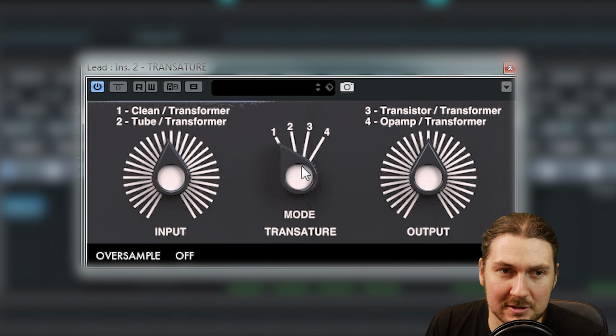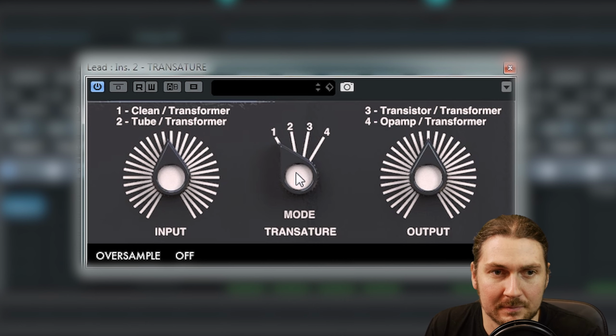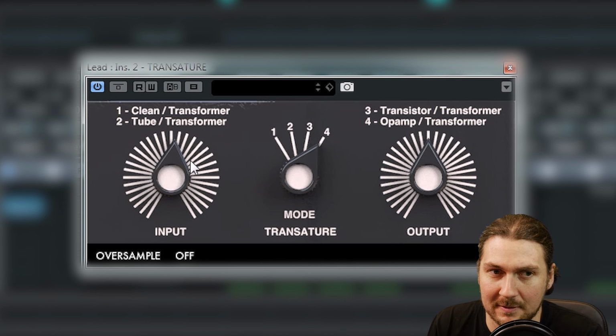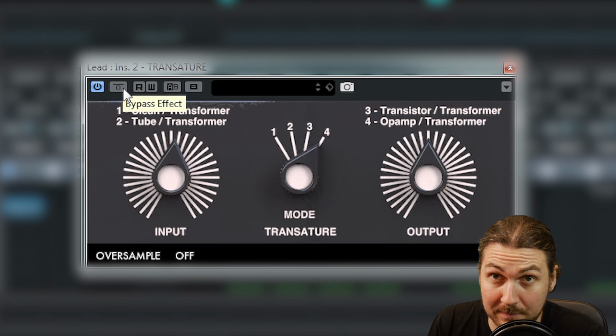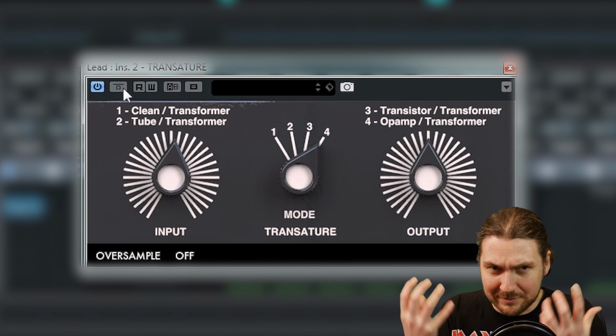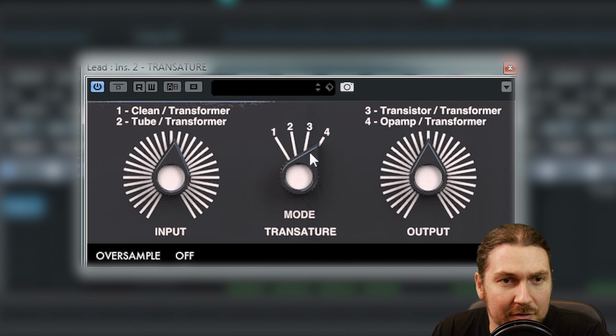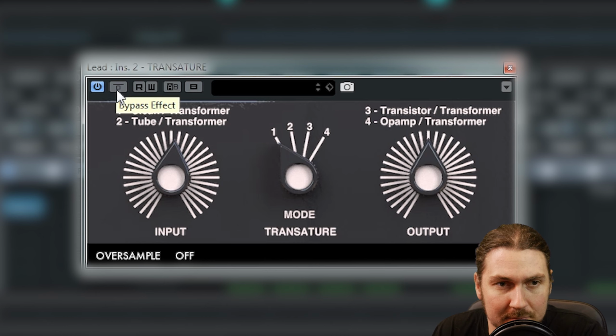Listen to the different modes. So clean. Tube. Maybe we'll put a little bit more in. Transistor. Definitely an EQ shift there. Definitely a harmonic shift. And op amp. Like if we bypass it, you can really hear that effect. Kind of a bit of a tunneling effect going on. Really like it. I actually like it on clean, I think, for this.